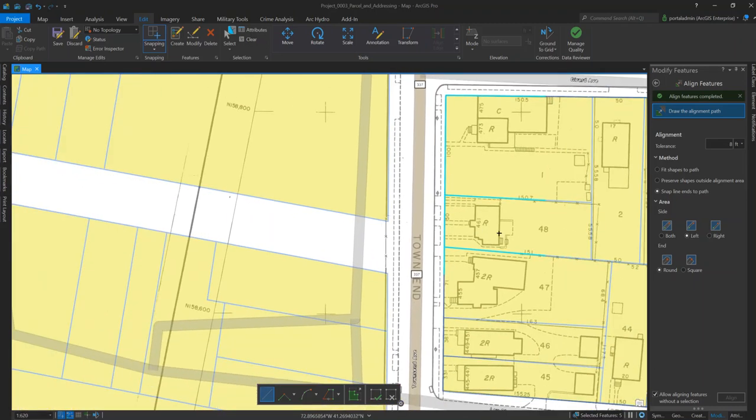So again, the alignment tool is a really nice tool to have and to utilize. It works really well, and hopefully will help you with getting your work done faster.